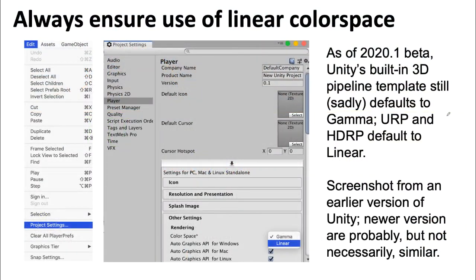One thing I would like to remind you of is that if you start up a blank 3D project with the traditional built-in pipeline, be sure to go to your player settings in your project settings and make sure that your color space is set to linear. It still defaults to gamma, even in 2020.1 beta, which is bad. You want this to be set to linear. Fortunately, if you start up a universal render pipeline or a high definition render pipeline project, then it defaults to linear as it should be.